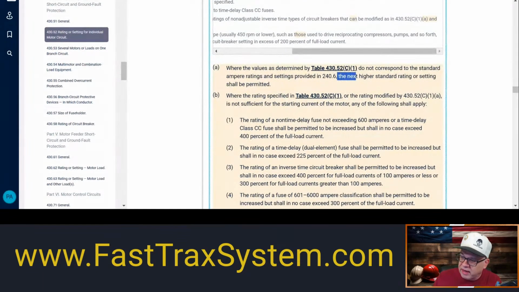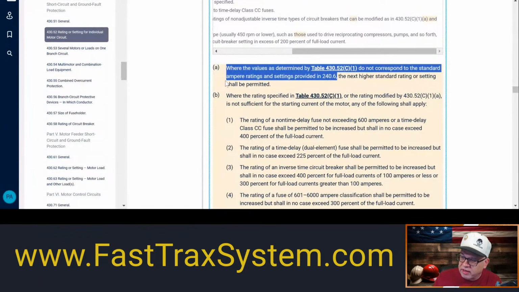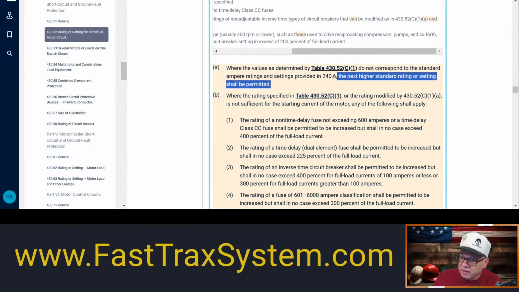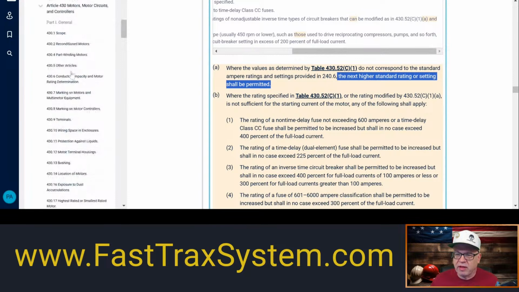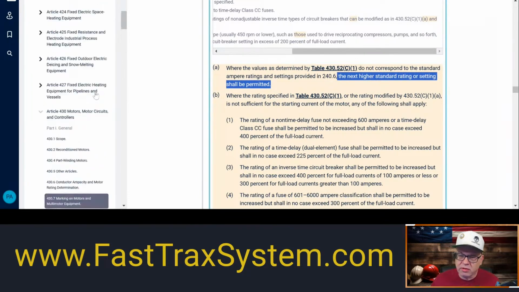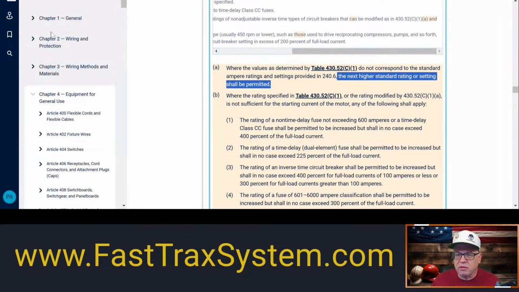Up to the next higher standard rating or setting shall be permitted, okay? So what's the next standard size over a 148.5? 150, right? Folks also say all the time with me, they go, are you sure? Are you sure that's what it says? So we'll go look at it.